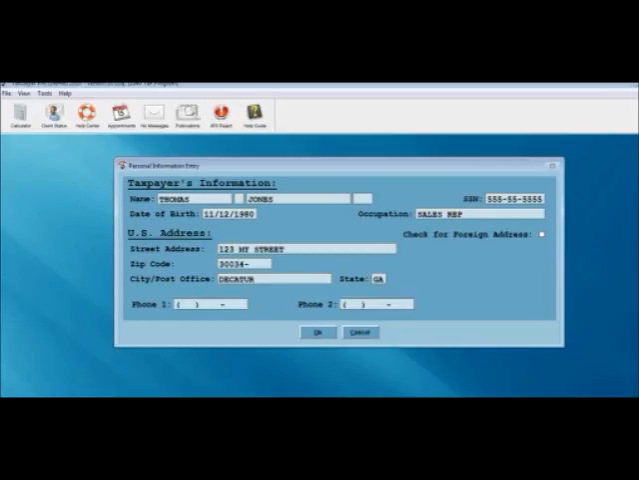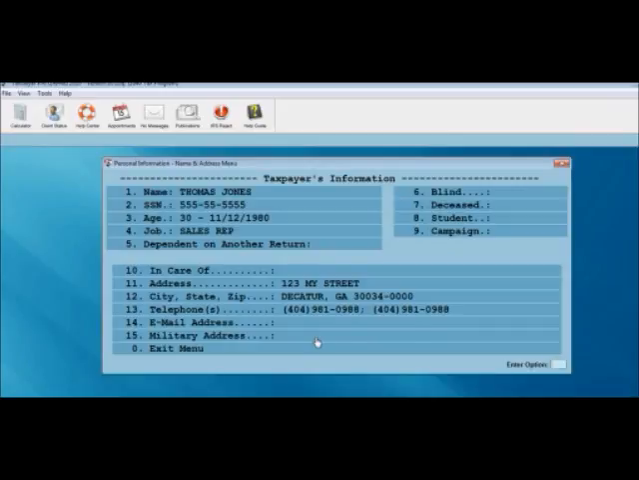Notice how once you put in the zip code, the software automatically knows the city and state. For banking product purposes, make sure you have 2 phone numbers. Once you see all the information is correct, here you can amend it if you need to. If not, simply press 0 to go to the next menu.